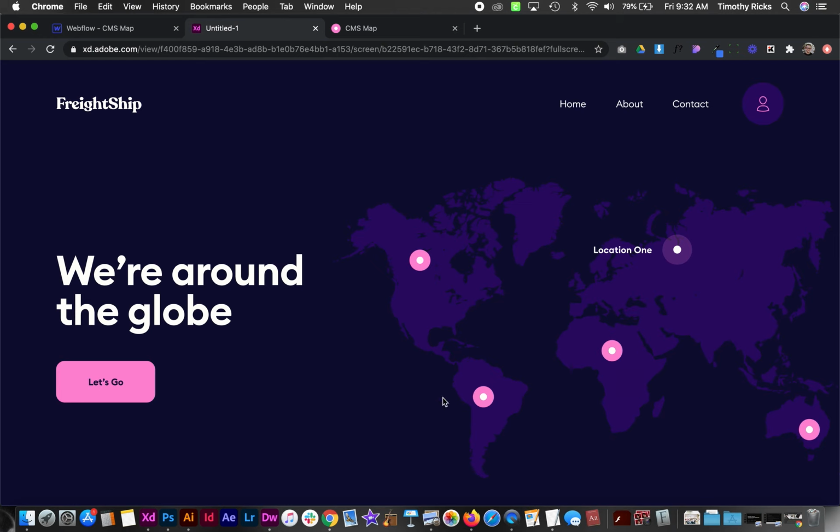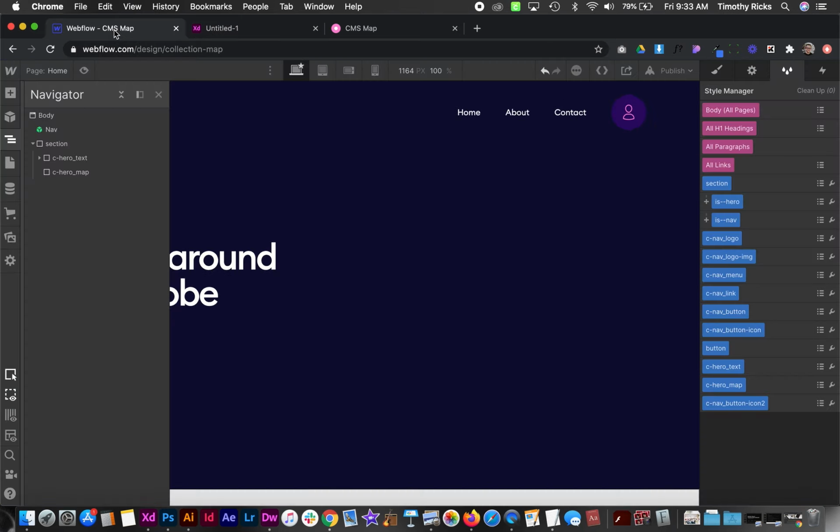This is going to be built completely inside of Webflow, and we'll be making it responsive across mobile and tablet devices as well. So let's dive right in.